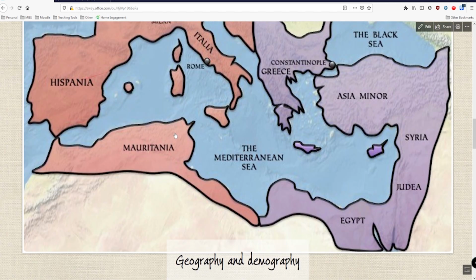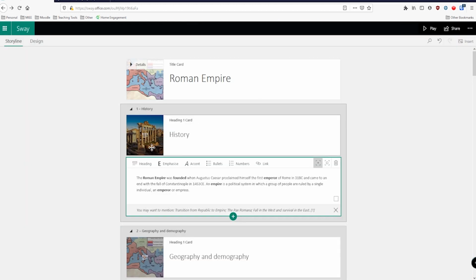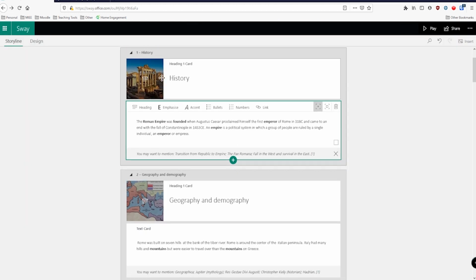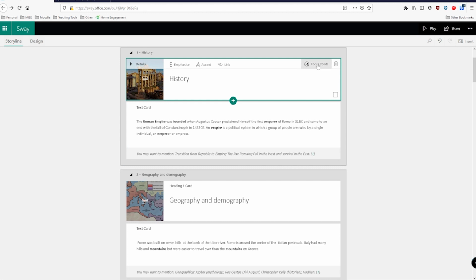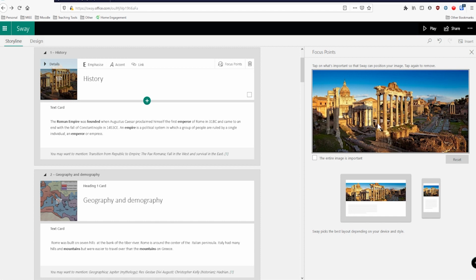So what I can do is, this is a good start, but I'd like to tweak it to suit what I'd like. I'm going to go up to my heading card, and I'm going to choose a focus point. Now, focus points are really interesting because I can say, I don't really want the whole picture taking up this space. I want to make sure that this bit and this bit and this bit, I'm just clicking, and this bit are really important. So you'll get a preview of what that's going to look like down here.